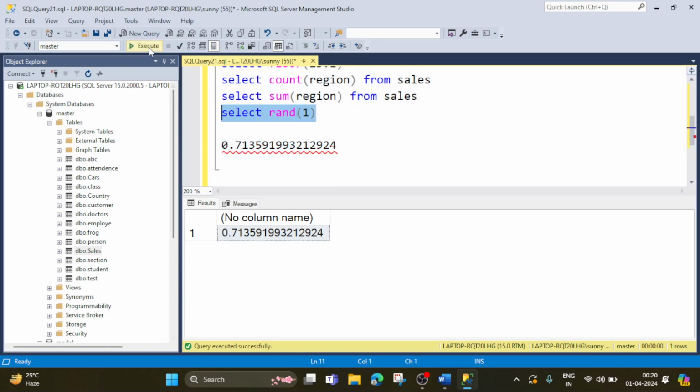Now when I again execute this, it is the same value. So when we are providing any argument like 1, it has given us the same output, and no matter how many times you execute this function, it will give us the same value for this argument, and it will change only when you change the argument value here.